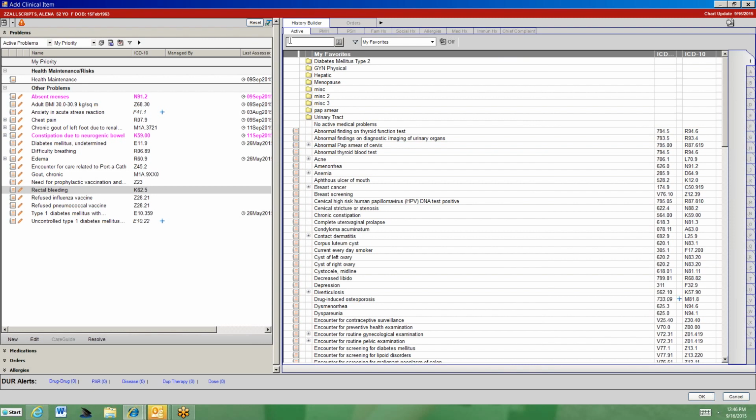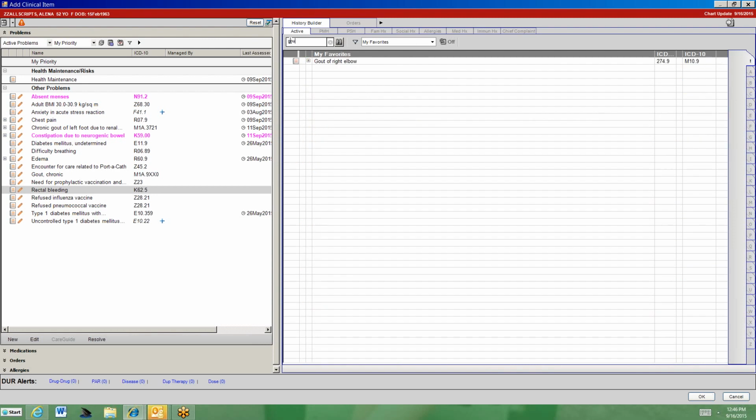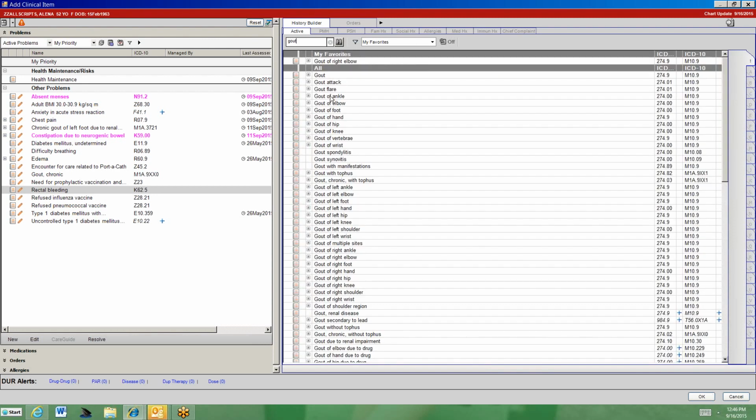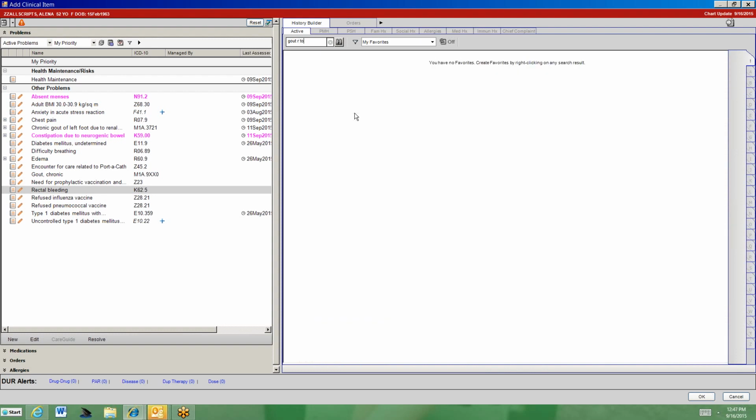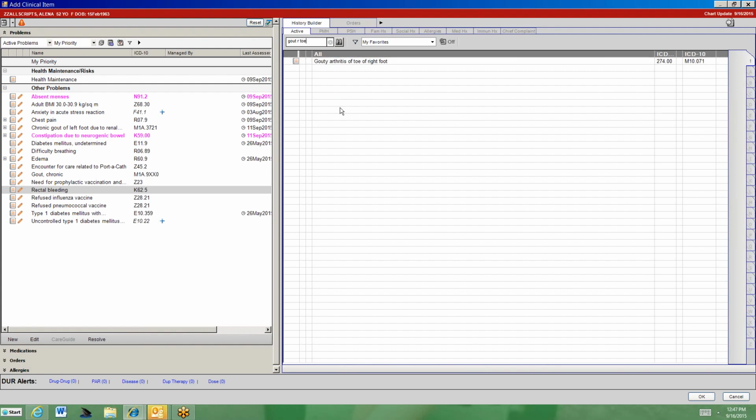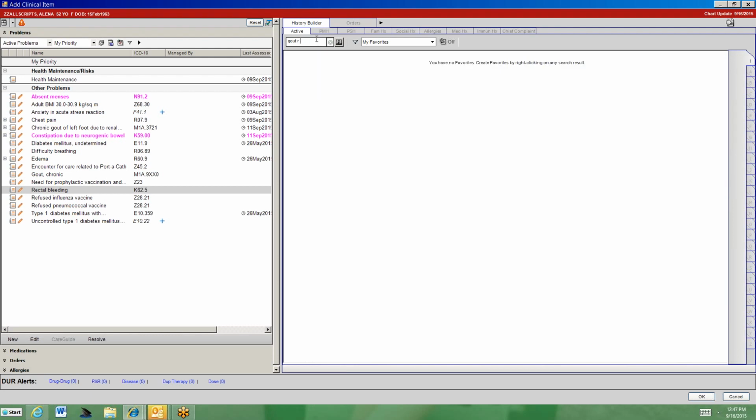Like, for instance, we'll choose gout. And you can see there's a significant number to choose from. To try to avoid scrolling, you can use a laterality, such as right, and you can use toe. And what that would do is narrow that down. So the more specific you can get with your diagnosis, with the main diagnosis, laterality, and location, that would improve.